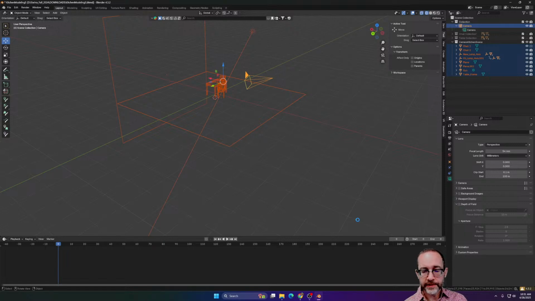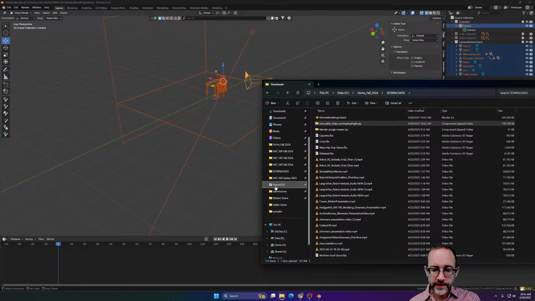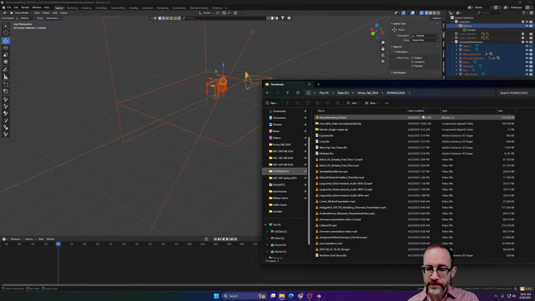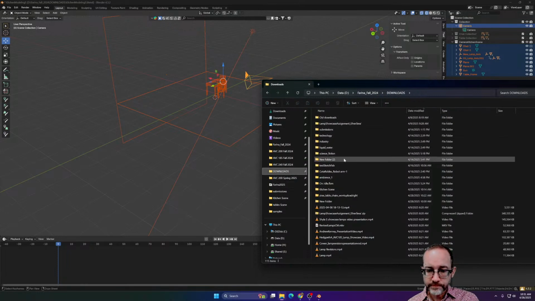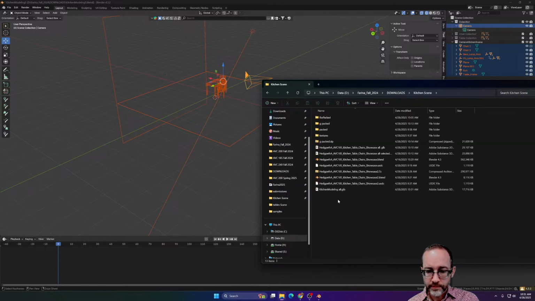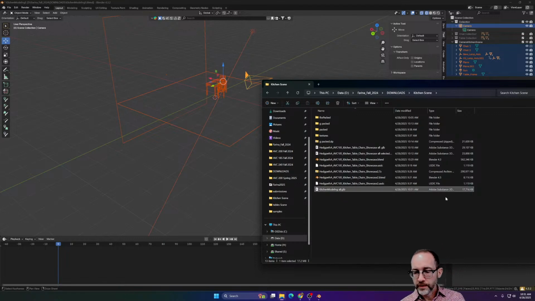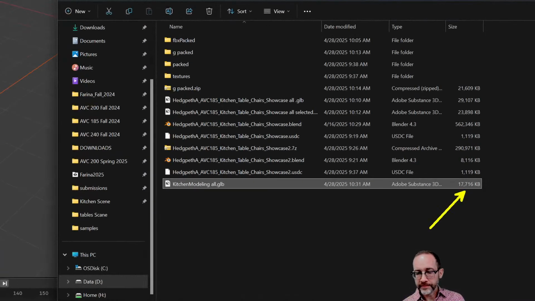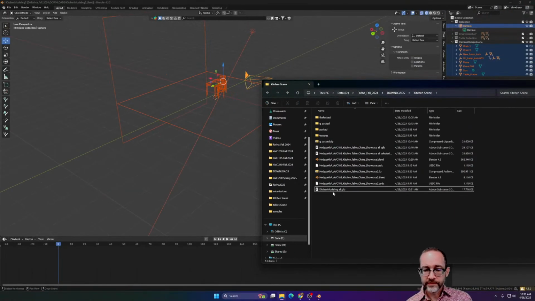And we should get a thinking about it icon. And then if we were to look in that folder here, here it is. And yeah, everything all packed up there is 17 megabytes. That should be good.